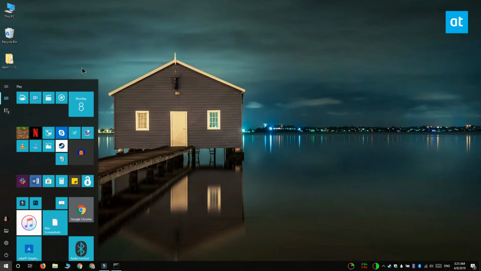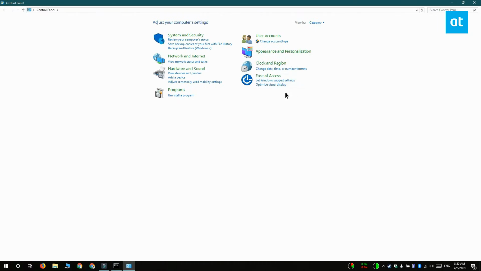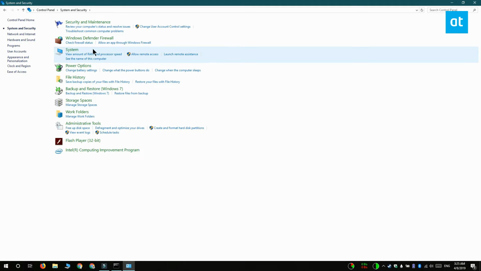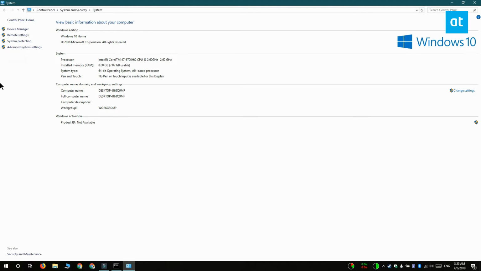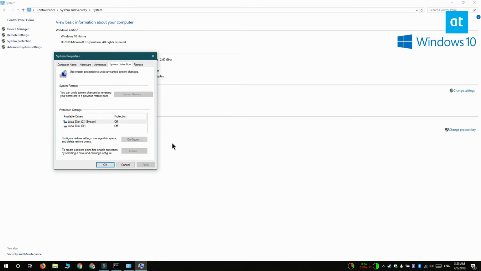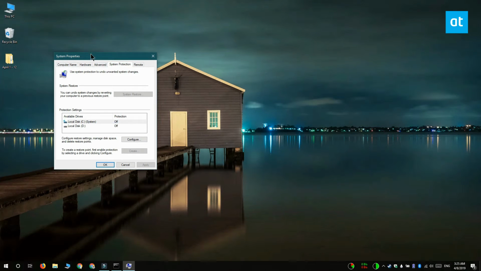The last method is the Control Panel. Open the Control Panel and select System and Security, go to System, and in this column on the left, you want to click System Protection. The System Protection window lists all the drives on your system, and the drive that has Windows 10 installed on it is going to have the Windows logo and System written in brackets next to it.